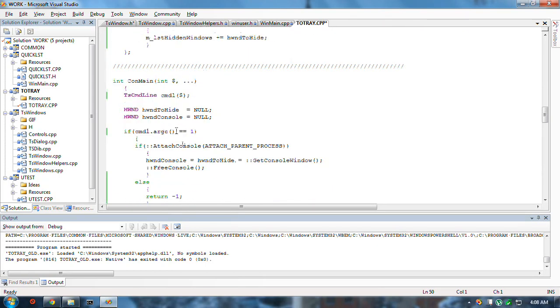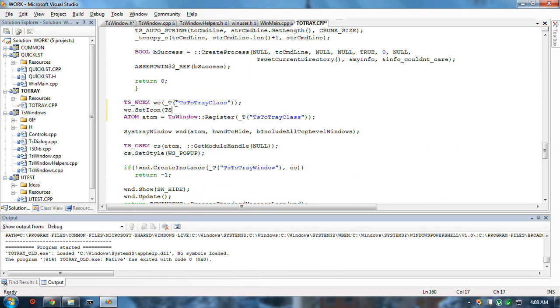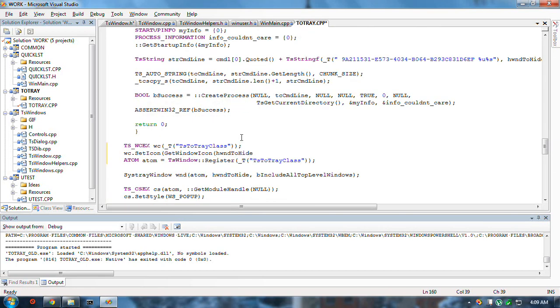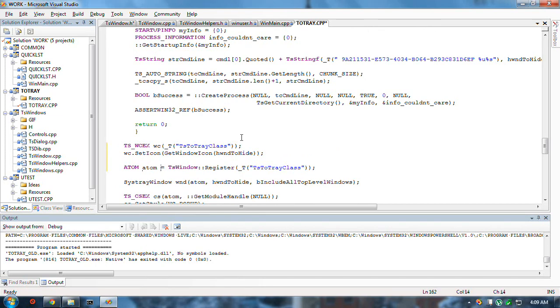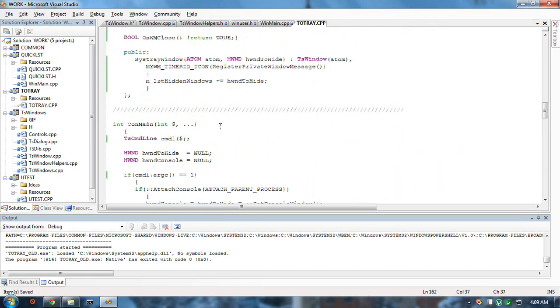Get window icon. And that would be the icon of the window that we intend to hide, which is called window to hide. Not that hard. So we'll register that in class. And so that means that the icon is just the icon is set in the window class structure immediately. The rest stays the same. So that part's done.